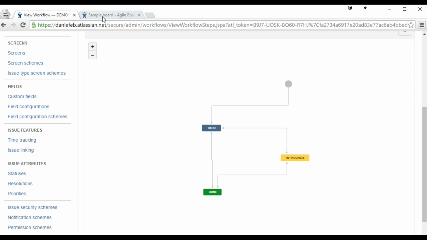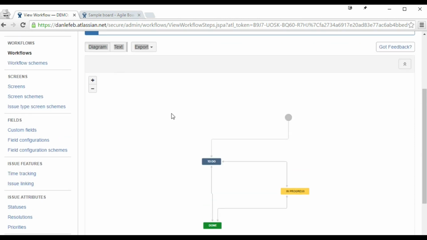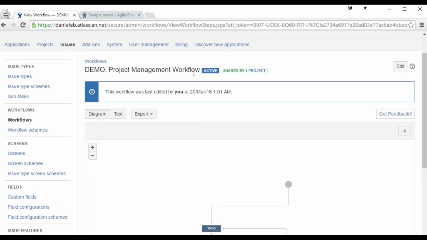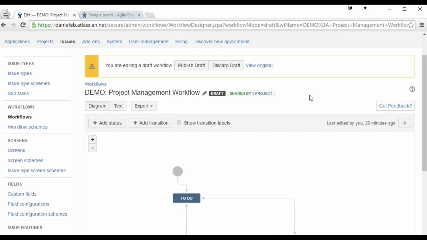So if you remember in a previous video, we created a new custom status. All right, so let's look at how we can add this in. I'm going to come in and let's edit this workflow. So I'm going to go to edit, and that's going to create a new draft. By default, you're never going to be editing a live workflow.